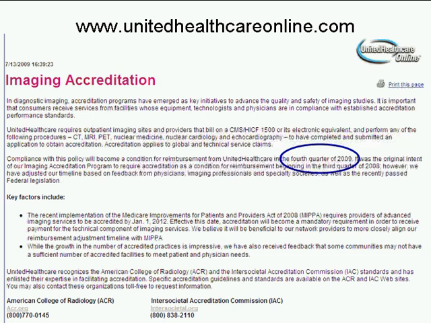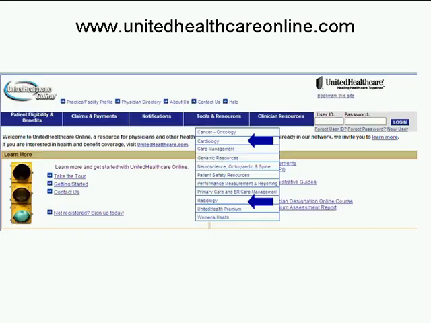And you can get this information at unitedhealthcareonline.com. If you go to unitedhealthcareonline.com, this is actually the page that you will see. And if you go to the clinical or clinician resources, the drop-down box that will appear will have many options, actually, but the imaging options are contained under cardiology as well as under radiology.